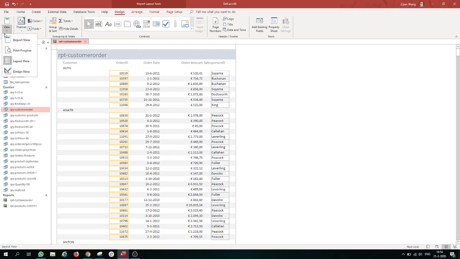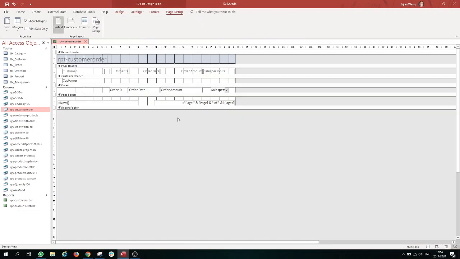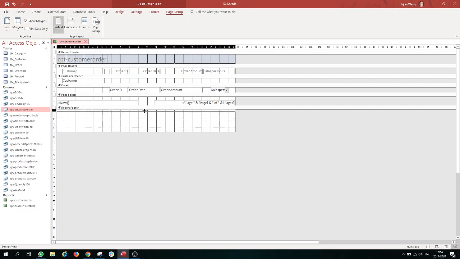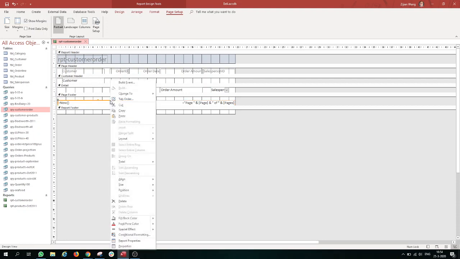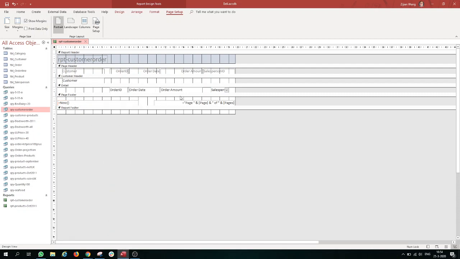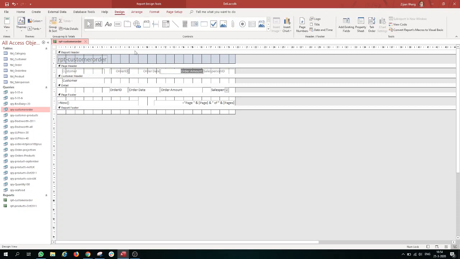And now let's have a look at the design view. This design view looks quite different than what we have in the print view and layout view. Here we can see there's a report footer, and above the footer we have the date and the page number. We can easily delete it or change it to something else, or define, okay, we want all the order amount to be with a certain color.